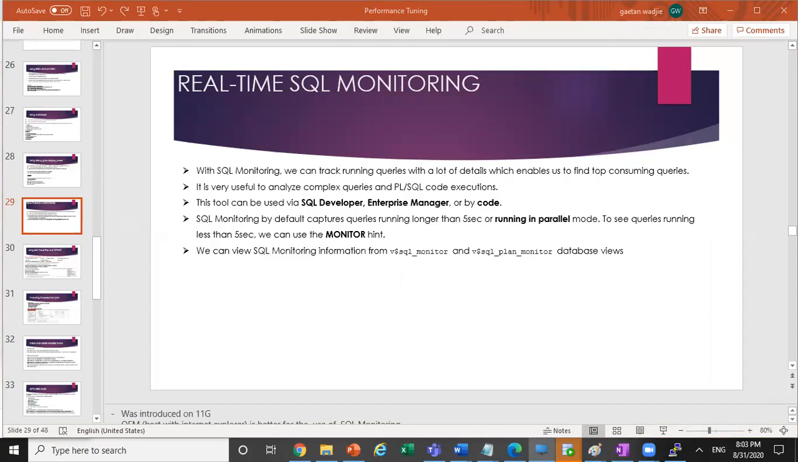I wanted to ask, each time a statement is issued, it generates a new SQL ID? No. If the SQL statement has not changed, the SQL ID will stay the same. Even if you run the SQL statement tomorrow, it will stay the same.